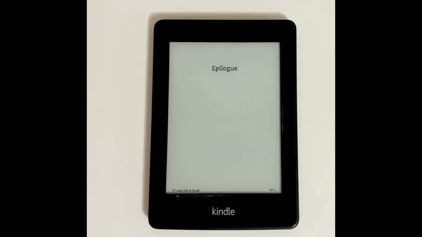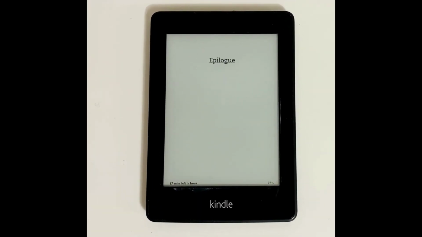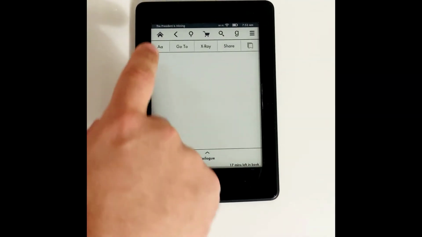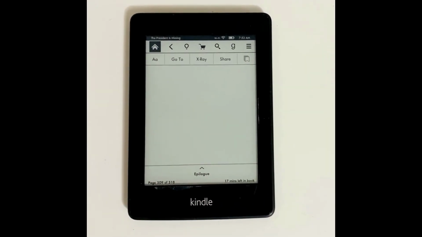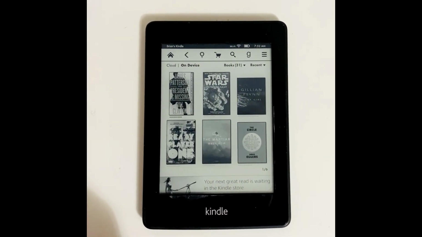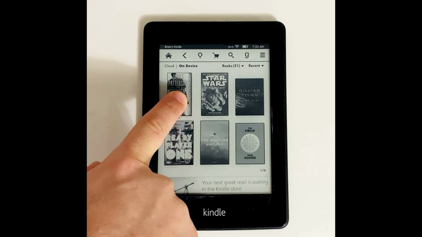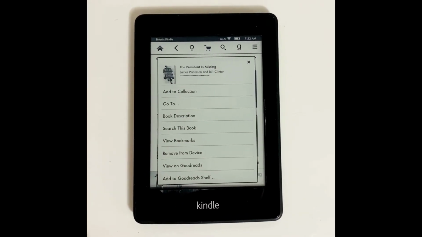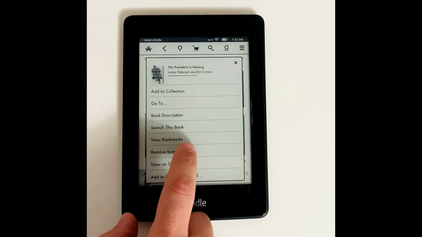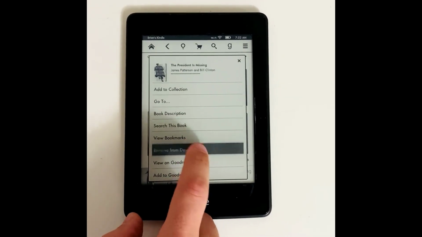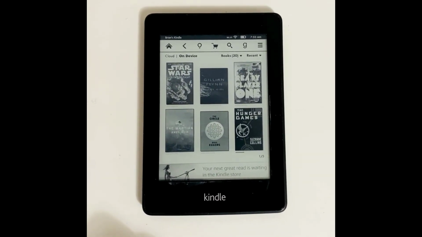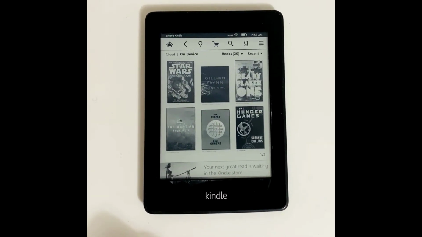When you have finished reading your ebook, you'll press to get out of it and press the home button. Then you can press and hold on the cover and remove from device. And you've returned your Lincolnwood Library ebook.